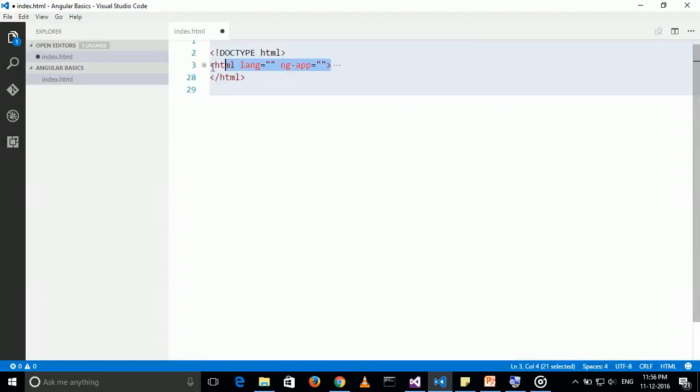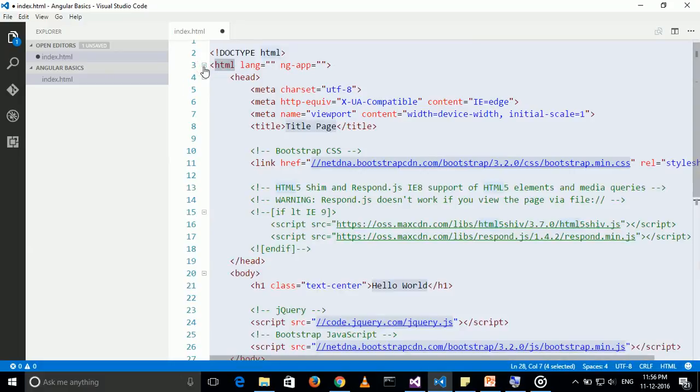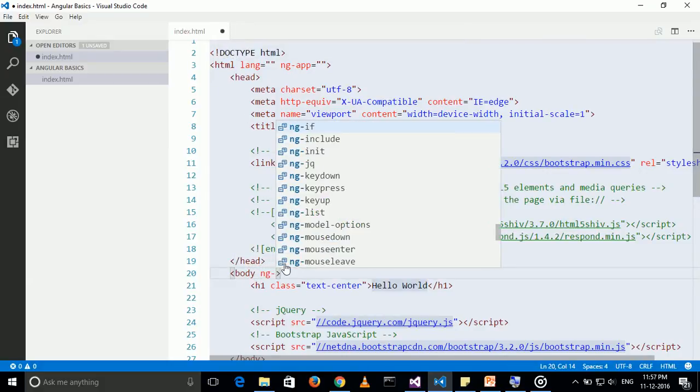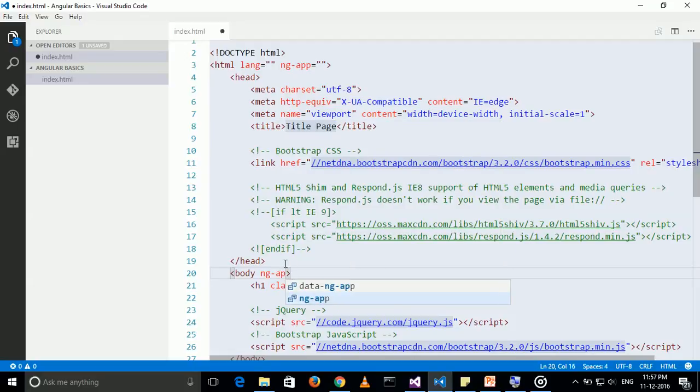As you can see, it will be covered from this HTML tag to the closing of HTML. So it will have a scope throughout this HTML element. You can put it from anywhere. You can even put it over here as well: ng-app. This will also work, so there is nothing wrong in that. But for better practice, I write this ng-app over here.